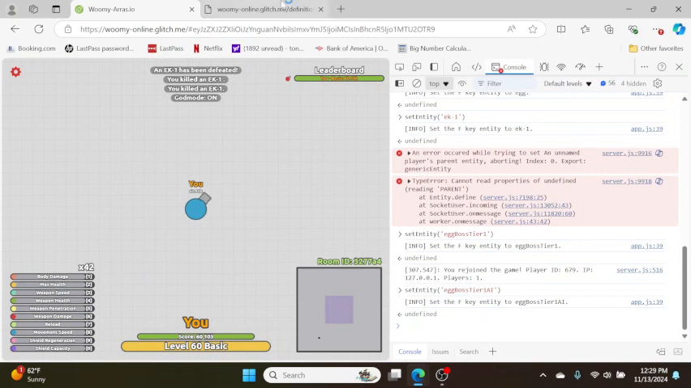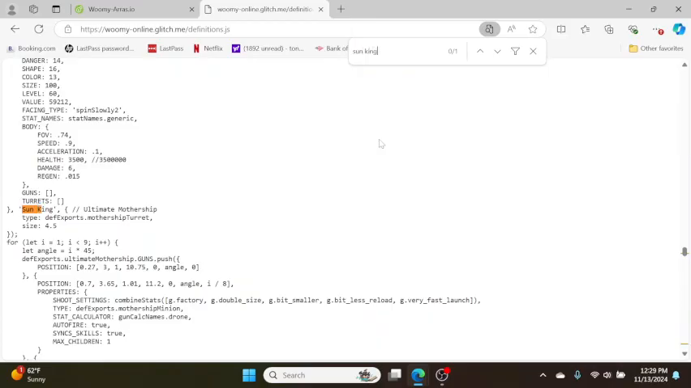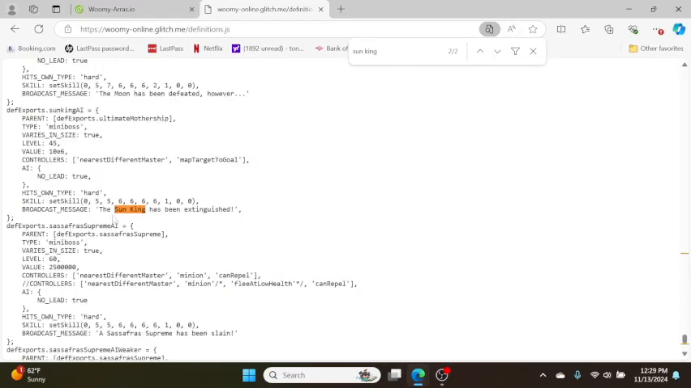So you can do that for pretty much any boss or anything in the game. Let's say we want to spawn the Sun King, which is a wave 70 boss or boss rush. We search Sun King, and here is the Sun King, Ultimate Mothership. Now typically when you find a boss, it will not have an AI, so you want to look for the next thing. Here you can see broadcast Sun King extinguished, and here it is, Sun King AI.